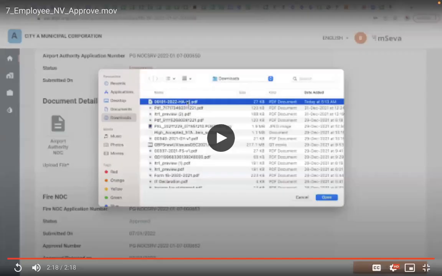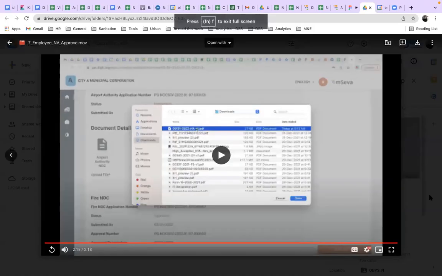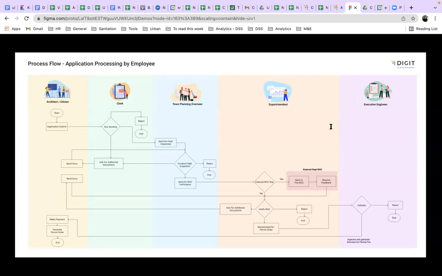So I'll pause here. If there are any questions, we can take it. The flow has ended actually. We started with the registered business user who can do the diagram scrutiny. From diagram scrutiny, it went to the citizen. After application submit, it went for document scrutiny, field inspection, NOC verification, and approval. And finally, the permit order is issued to the citizen. So with this, we complete the flow of permit application in OBPS.